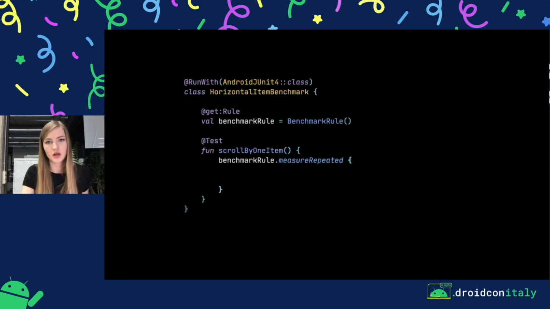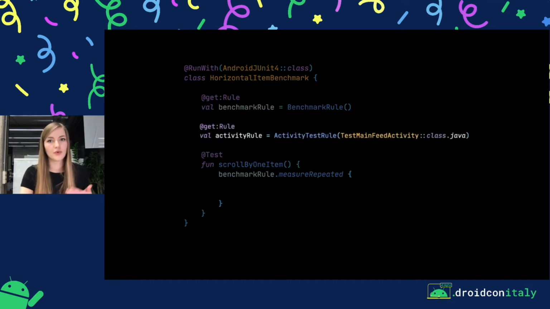Okay, so let's take one of the item types and write a scroll benchmark for it. For the others, the code will be pretty similar. We start with an empty benchmark test that I showed you earlier. This time we also need an activity test rule that will launch an activity created for this test. This activity only contains the recycler view with an adapter that we can feed with data.